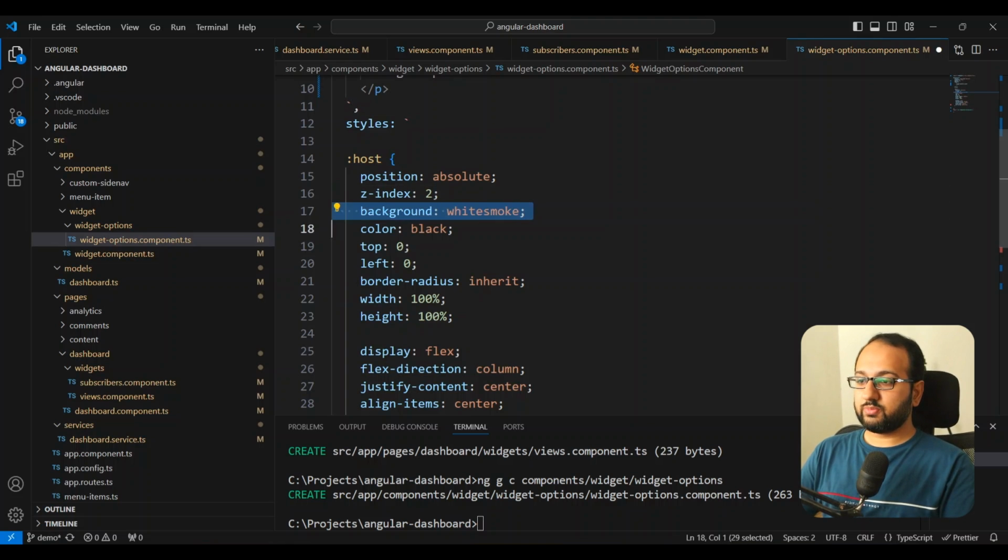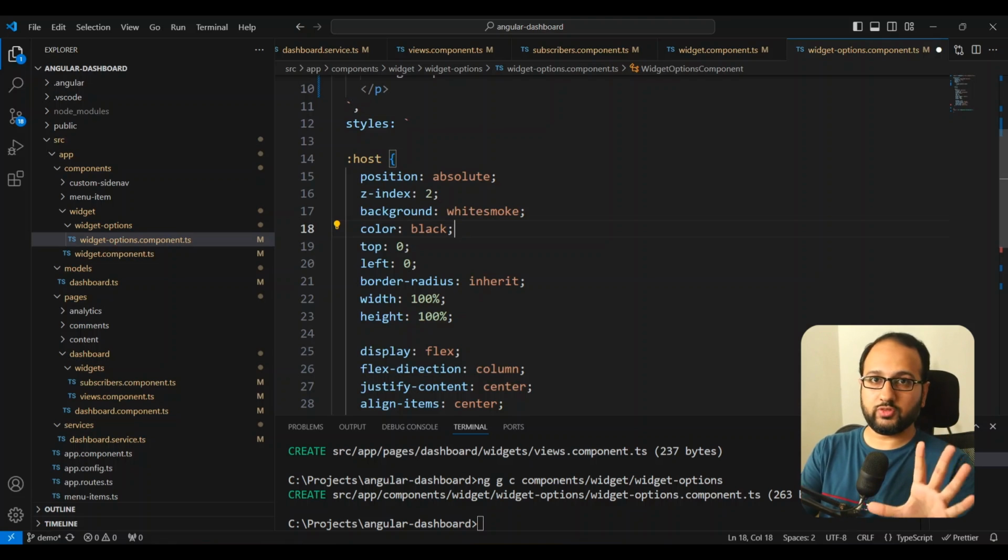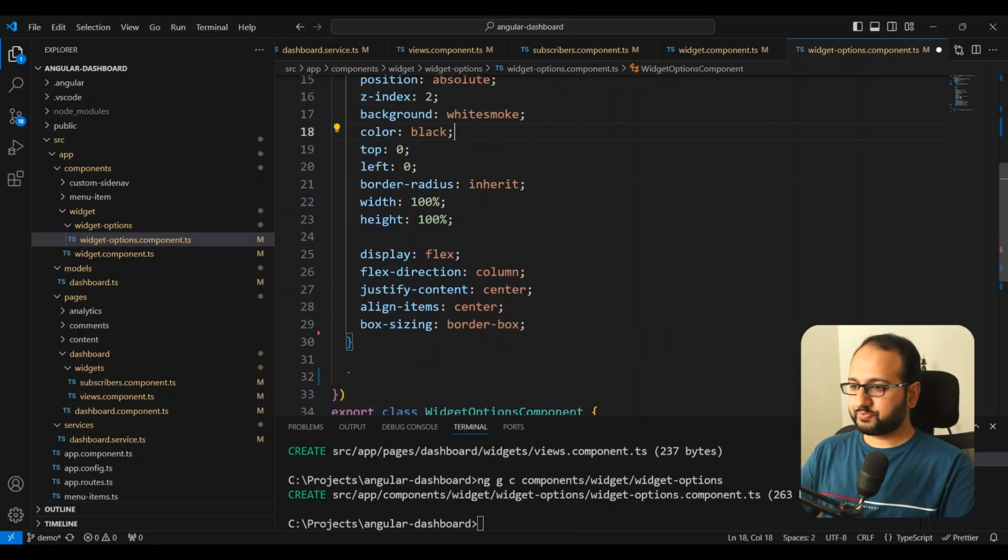We're going to give it a background of a light gray, white smoke. The text will be black, and we position it on the top left. The border radius, we're going to keep it the same, and the width and the height is going to cover the whole of the widget itself so that we can't see the background behind it.